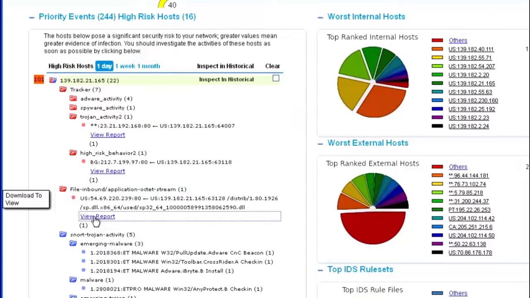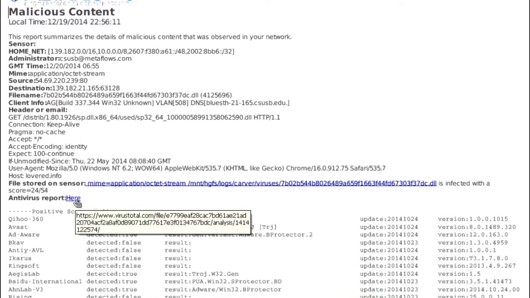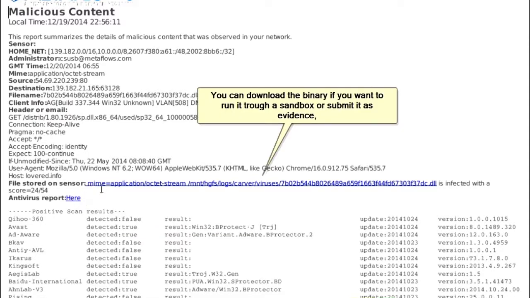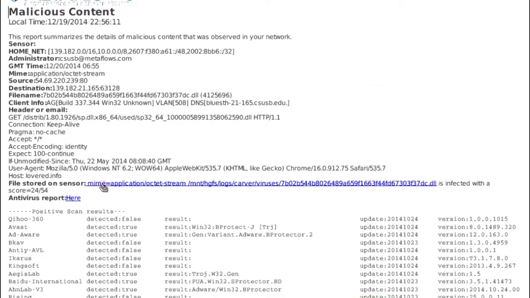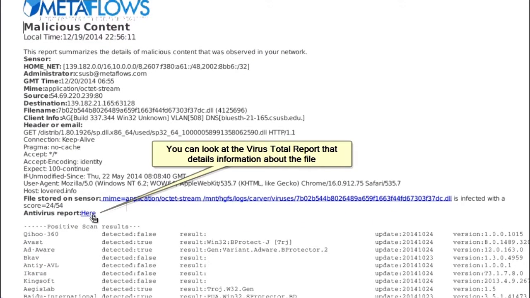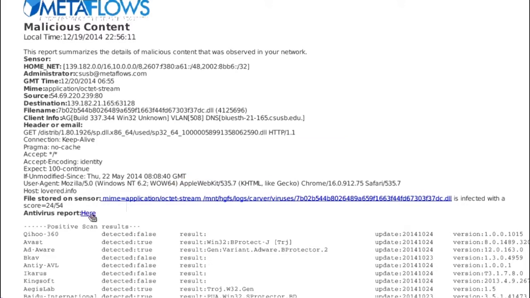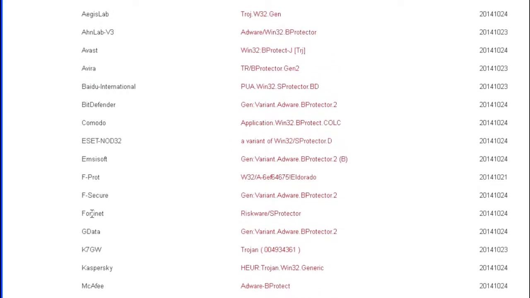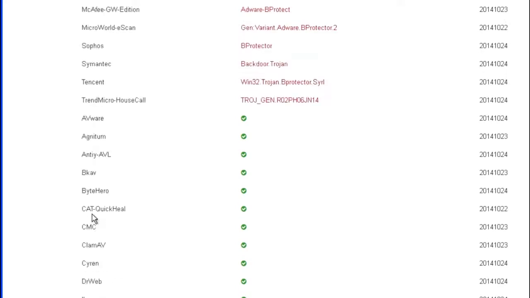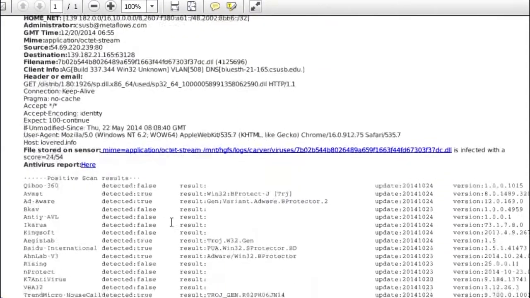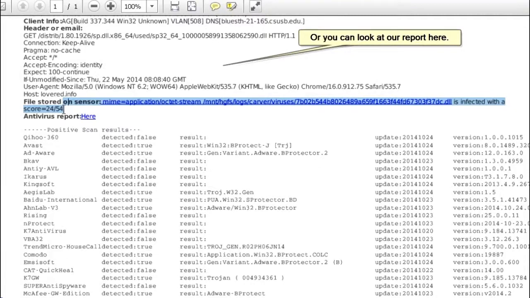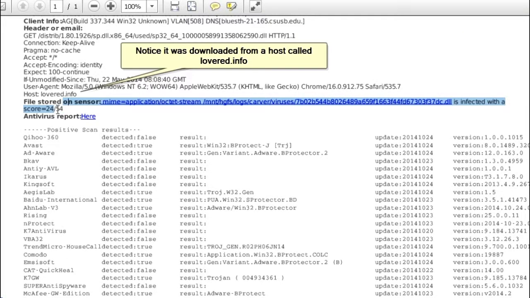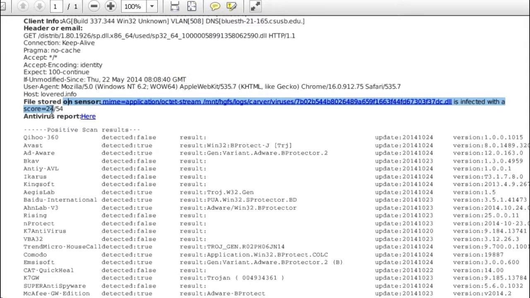Now let's look at the malicious DLL file. You can download the binary if you want to run it through a sandbox or submit it as evidence. You can also look at the VirusTotal report that shows information about the file. Or you can look at our report here. Notice that it was downloaded from a host called lovered.info.